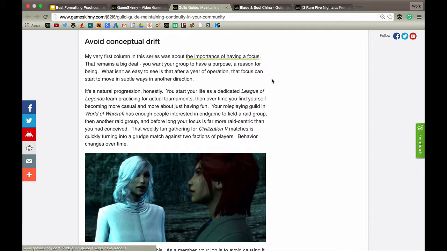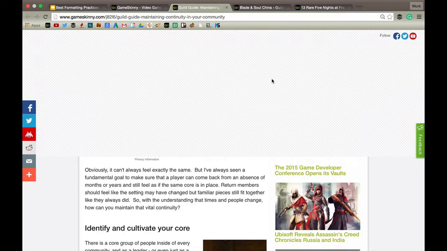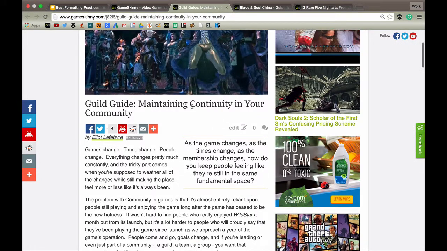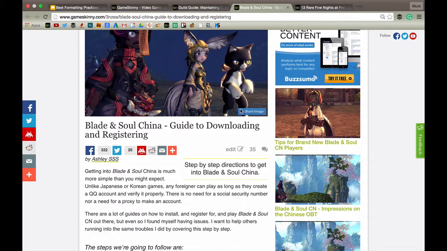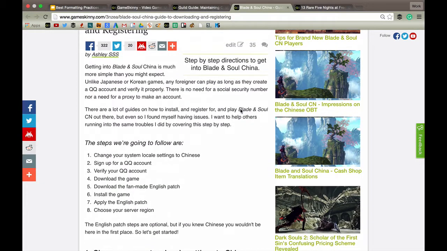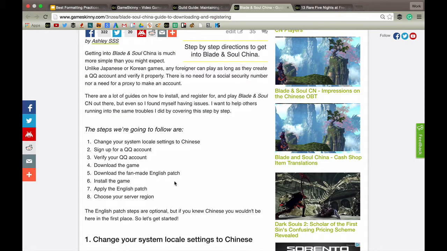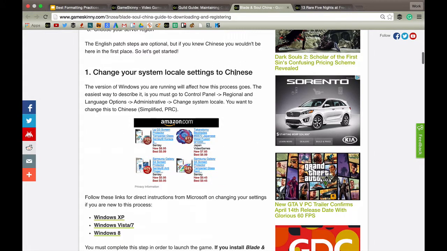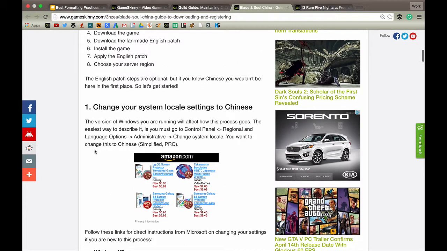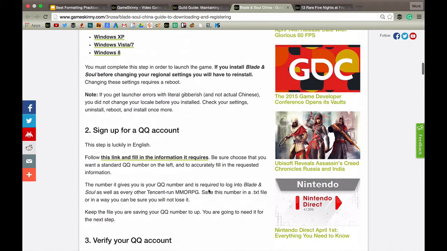And each heading in this case is a new topic along the headline of maintaining continuity. Here's another great example. This is an article about downloading and registering for Blade & Soul China, which is, as you can imagine, a Chinese game. So we have a subheading here and a little table of contents with bulleted numbers, and then every heading is one of those steps from that table of contents, and it goes through each and everything that you need.